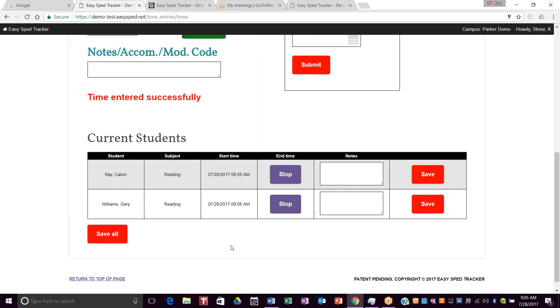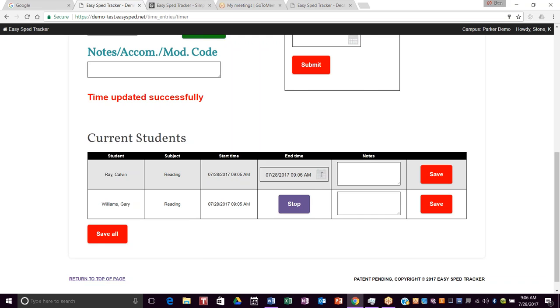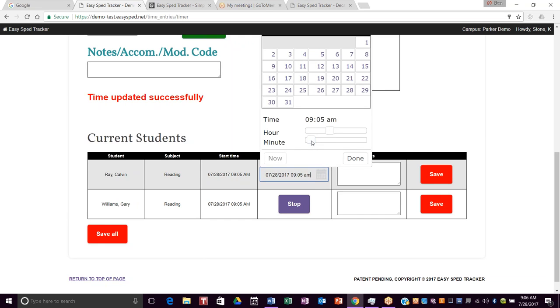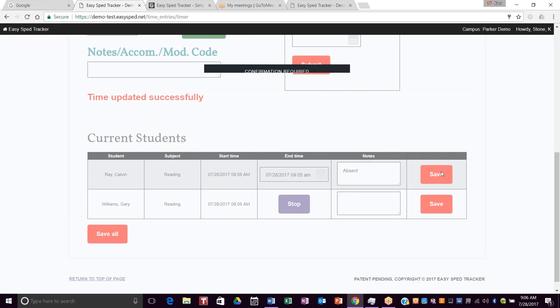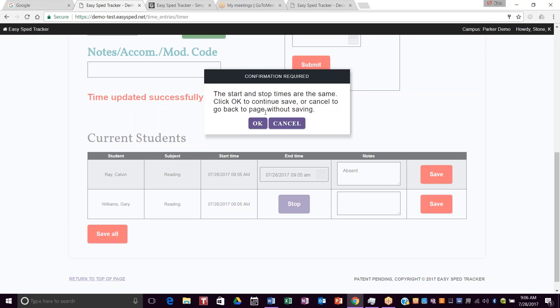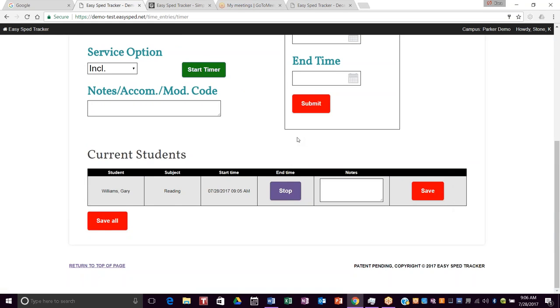Your timer does have to run for a minute to log time. So if Calvin was absent, I would go ahead and immediately stop his timer and adjust the time back, and there's a little sliding scale here, or you can manually enter that on the screen. And I would just put absent in the notes and save his time and send that one away. It's going to ask you, do you want the start and stop times to be the same? Yes, and it's gone.